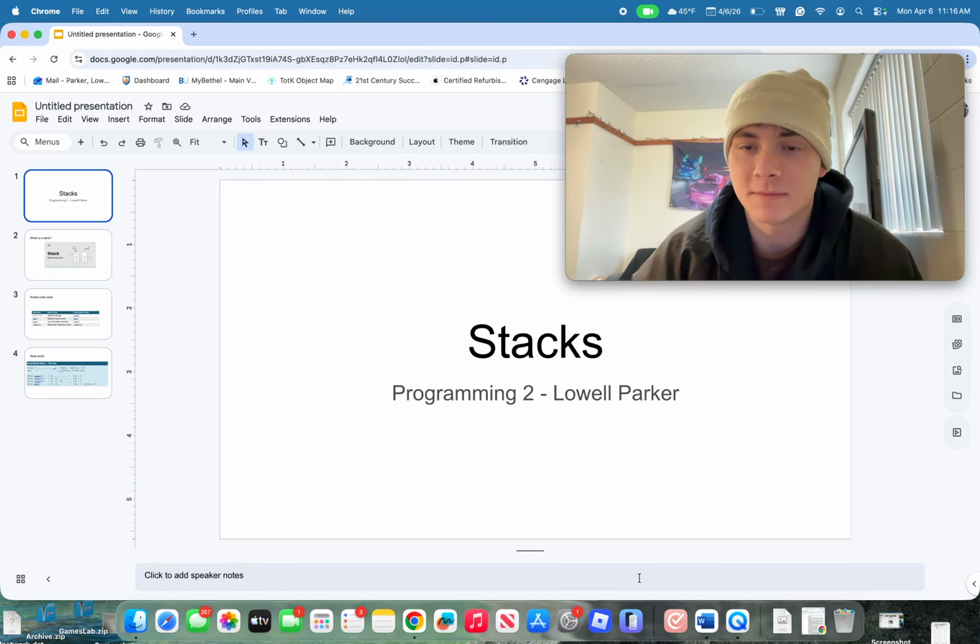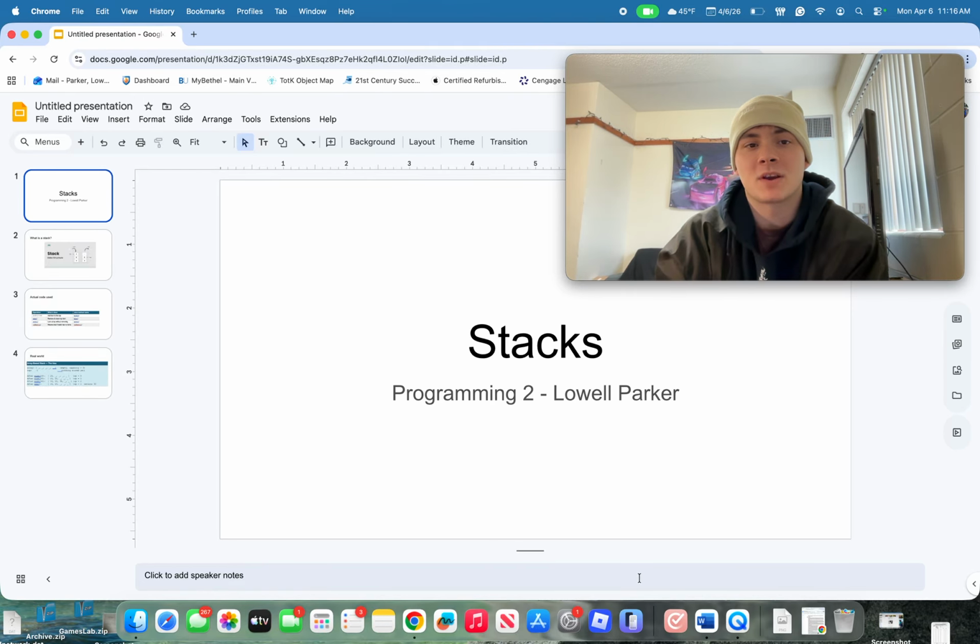Hey guys, so my name's Lowell, and today we're going to be talking about stacks, one of the most useful data structures you'll ever use as a programmer. For most programmers, you've probably already used one without even realizing it. Every time you hit undo in a text editor, that's a stack. Every time your browser takes you back to your last page, that's a stack. Even the way Java runs your own programs, the call stack, that's a stack.